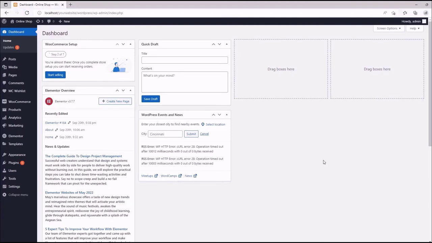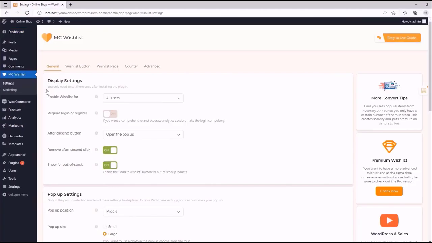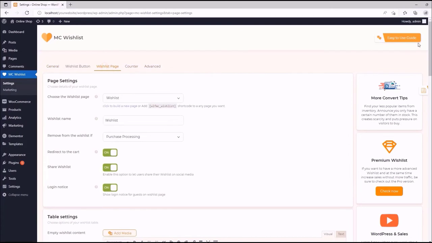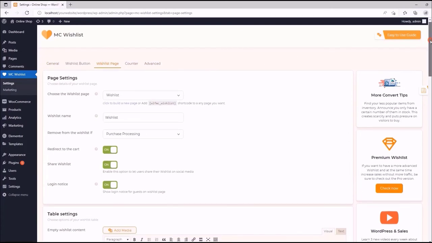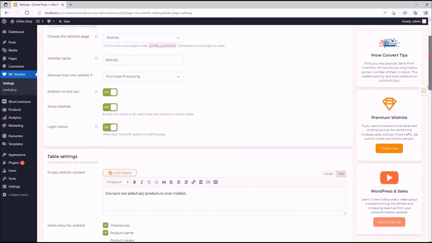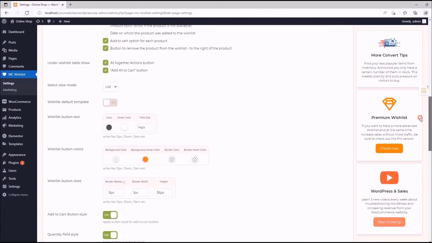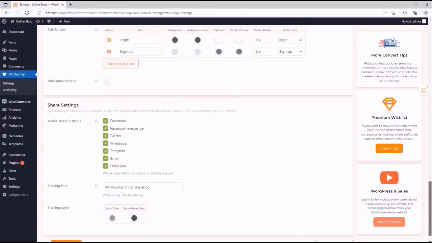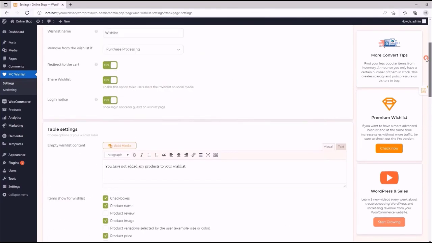To start designing our wishlist page, first we should go to Wishlist Plugin settings. And from several tabs here we should open the Wishlist Page tab. In this tab you can see we have different boxes that are related to page settings, table settings, and other options that we have on the wishlist page.